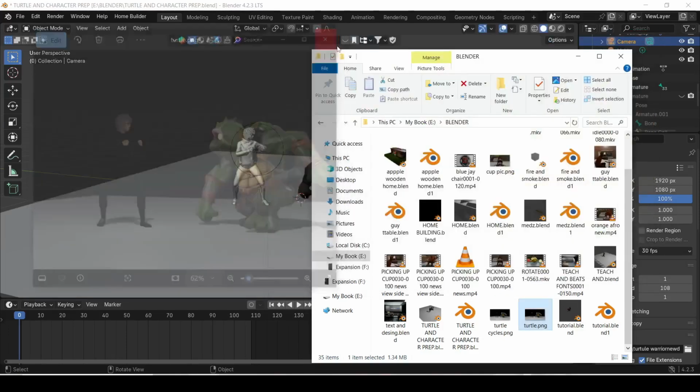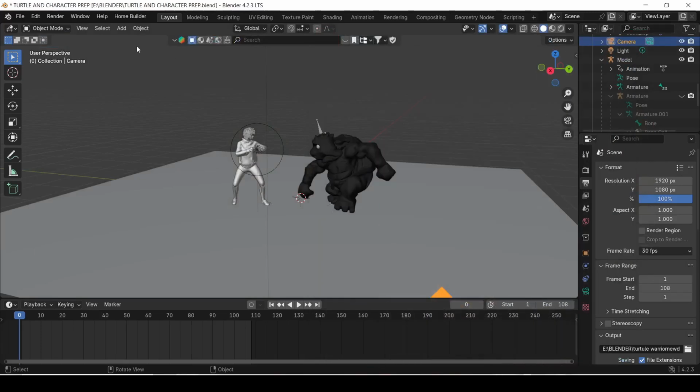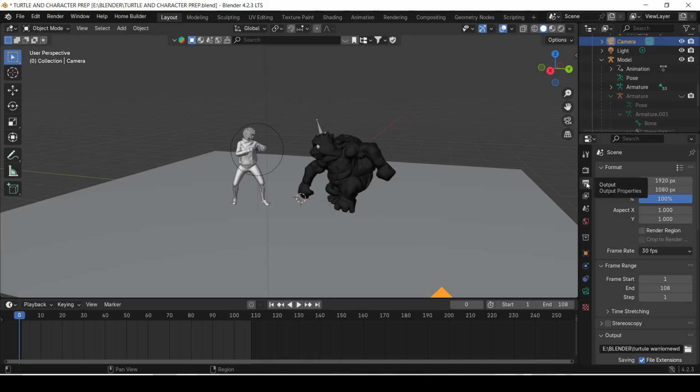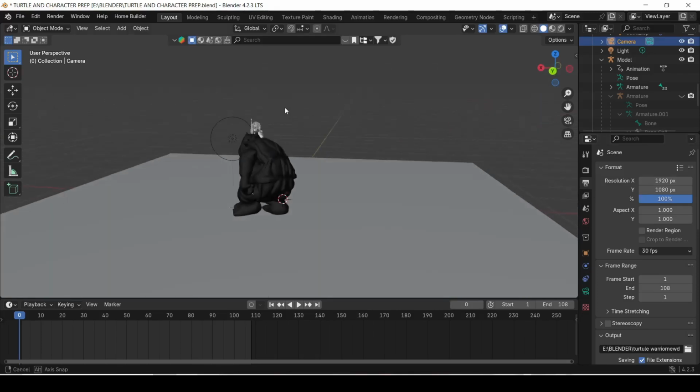Alright folks, that's it. That's how you render in Blender using Eevee and Cycles. You just go up to render. After you set up everything from over here, remember set up this one, the render engine and the output. Set those. And that's it folks.